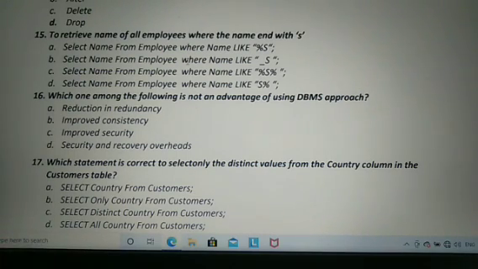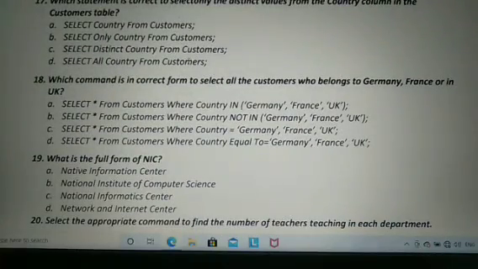Okay, comes to question number 16. Which one among the following is not an advantage of using DBMS approach? So reduction in redundancy, improved consistency, improved security, these 3 are the advantages. So the disadvantage is option D, that is security and recovery overheads. Comes to question number 17. Which statement is correct to select only the distinct values from the country column in the customers table?